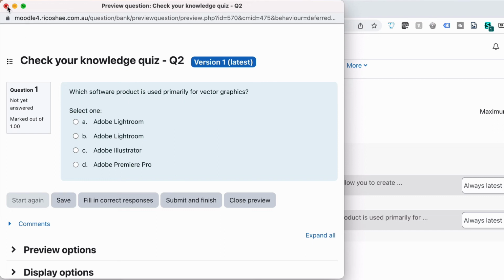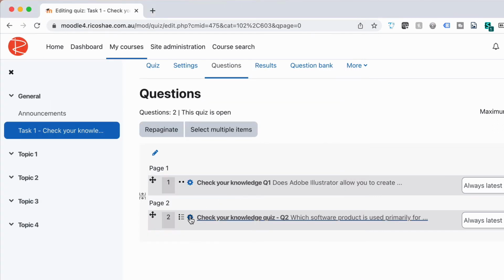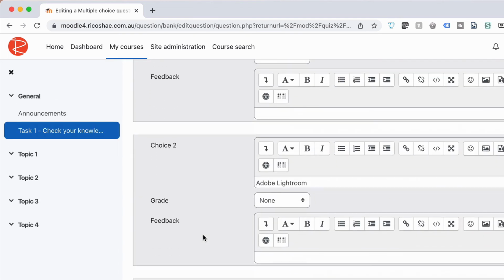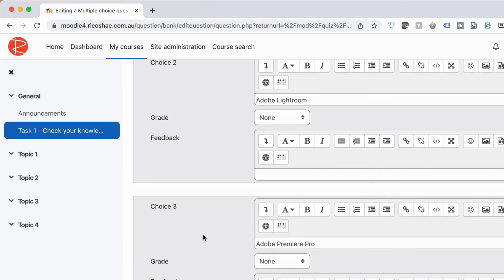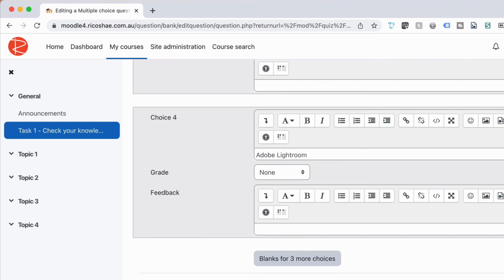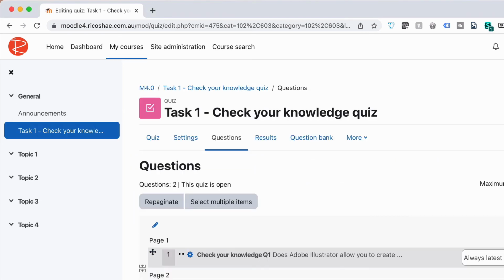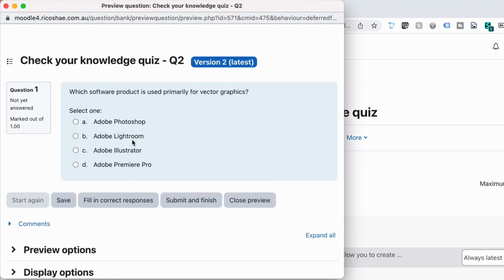So we're just going to jump back and fix that to edit. Click on the little cog next to the question. Go down here, we've got Illustrator, Lightroom, Premiere Pro, and Lightroom. So the last Lightroom, I will change that to Adobe Photoshop. And you would have picked that up while I was doing that, so you would have already known that I would need to fix that. Save again. Let's preview. Here we go, Photoshop, Lightroom, Illustrator, Premiere Pro.